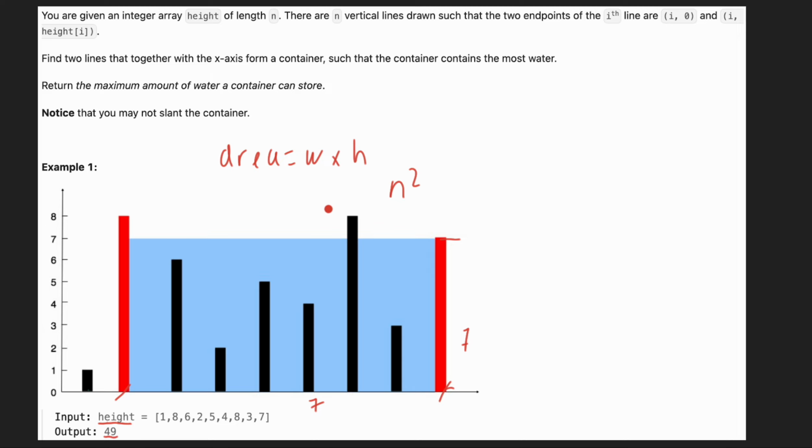To do that, let's take two pointers: a left pointer and a right pointer. For this left one, what is the maximum area that we can make using it? It's going to be this area. It doesn't matter what the next element is, whether it's more than L or less than L. The maximum area that we can make using this L, the first element, is this one.